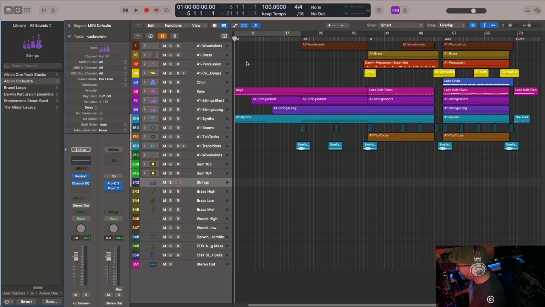Let's take a look at what I've done in this track. I should probably tell you that I'm using Kontakt 6 and I'm using Logic, I think it's 10.7.4, something like that. It's not the latest one that just came out a couple of weeks ago. It's the one before that.